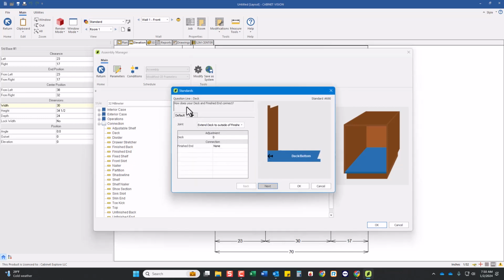And it's asking me, how does your deck and finished end connect? So this format will be seen quite often through the construction method. And I'm not going to explain everything right up front. As you see me answer a few questions, you'll get more familiar, but I want to explain a little bit as I go as well.